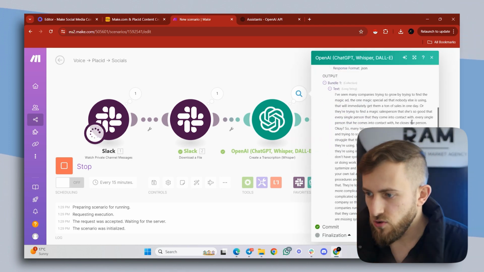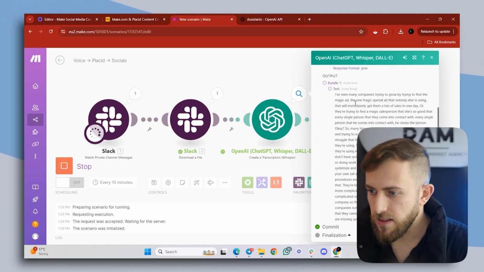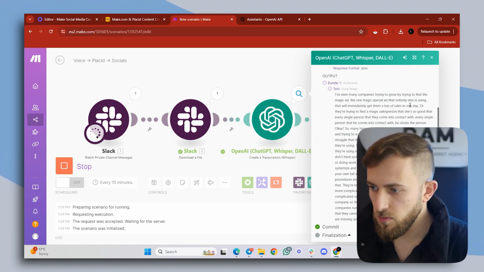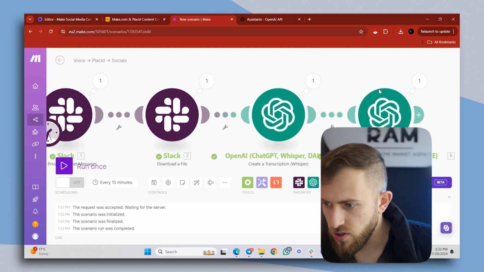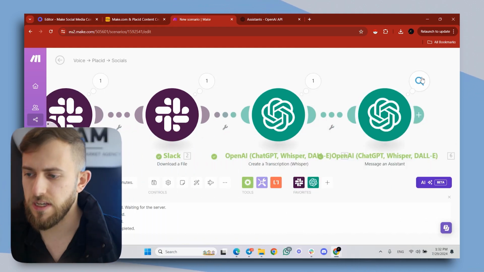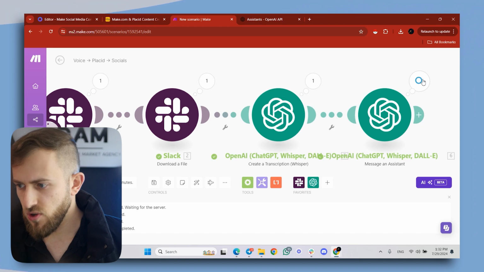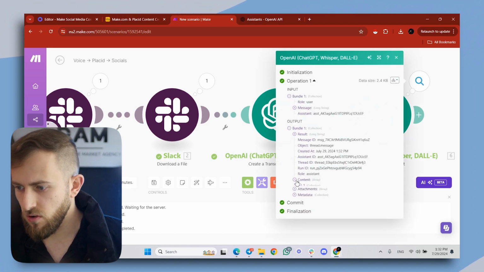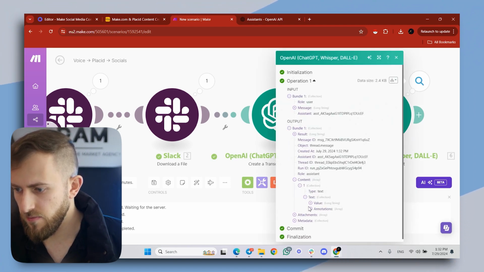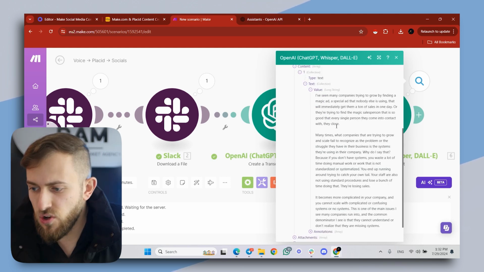I've seen many companies try to grow by trying to find the magic ad, the one magic special ad that nobody else is using that will immediately get them a ton of sales in one day. So now we have the edited version over here of my transcription. Let's see what happened. We click on content, one, text, value. Fantastic. Let's go over it a bit.